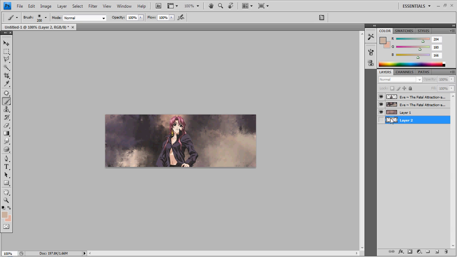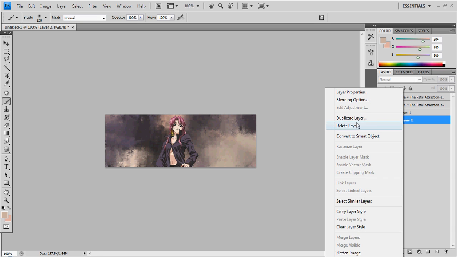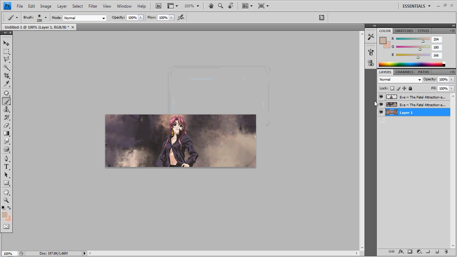Alright, I'm back with part 2. I hit the start on this thing and it created this layer and I can't figure out what it is. Anyways, we'll get rid of that.